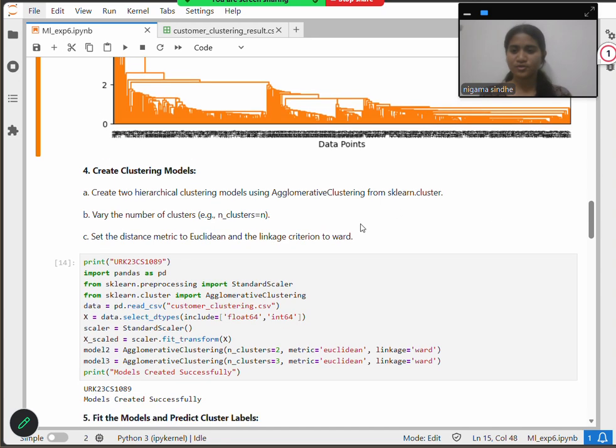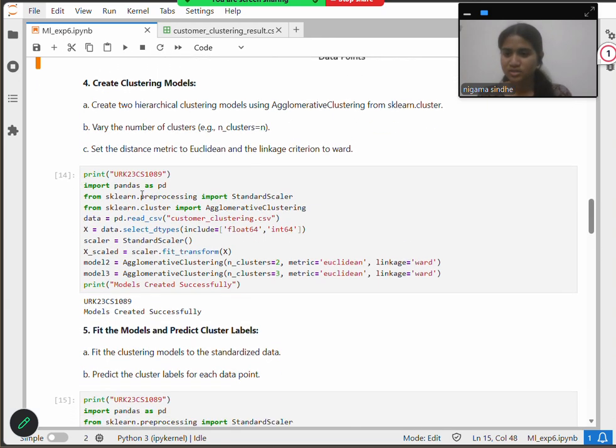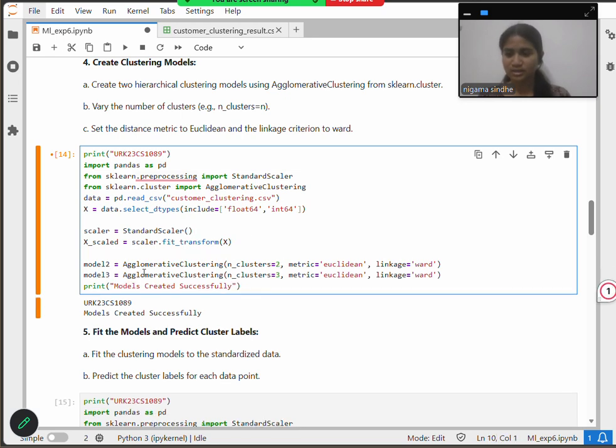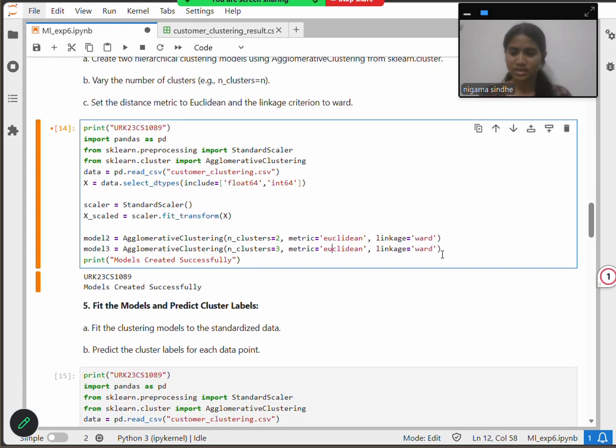Next, for the fourth question, we are going to create the cluster models. So here we create multiple models with different numbers of clusters, which we compare on performance. So first, we are going to use the StandardScaler for standardizing the data again. And then here we are using two models. We have named two variables, model 1 2 and model 1 3. So agglomerative clustering for the two clusters and for the three clusters. The metric would be Euclidean and the linkage.